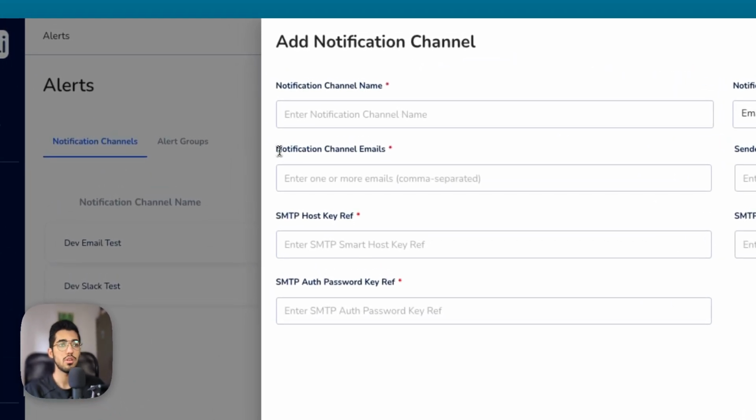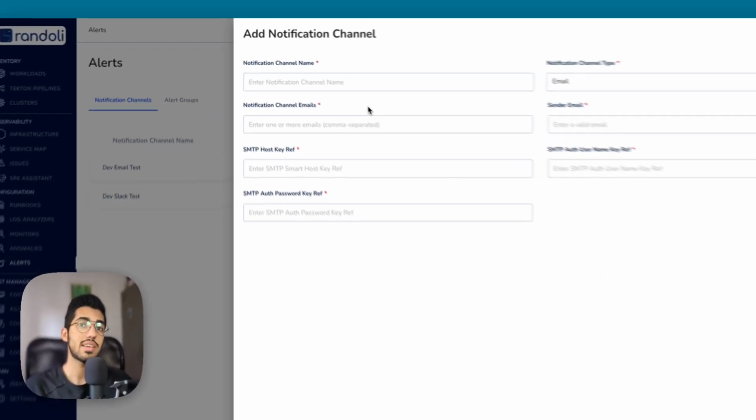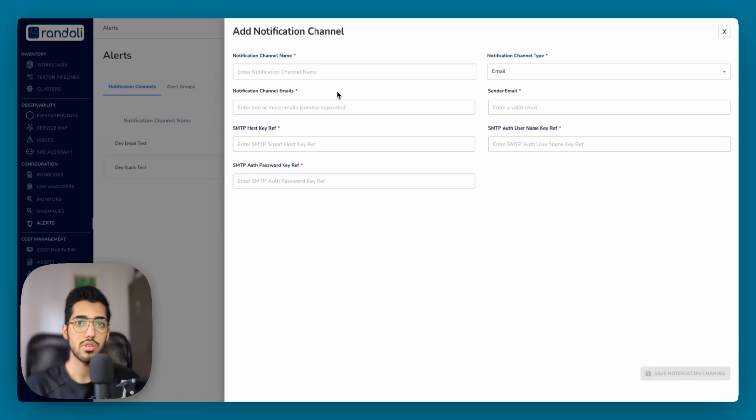Next, we need to set up the notification channel emails, and these are the emails which will receive these alerts. Now, these can be individual emails of your team members, or it can also be group emails. For example, SRE team at example.com, so that all the members of the entire SRE team will receive these particular alerts. The way to provide these emails is by separating them via a comma. We'll look at an example later as well.